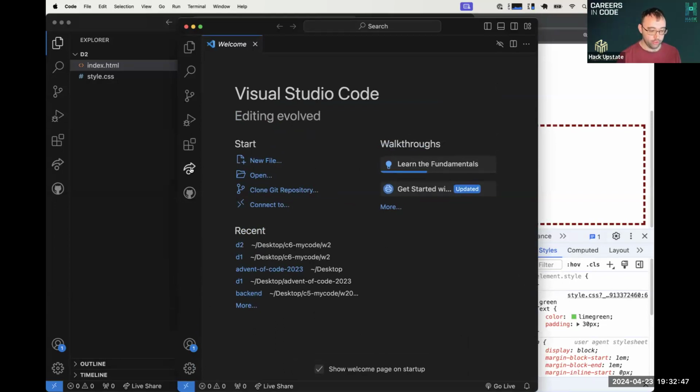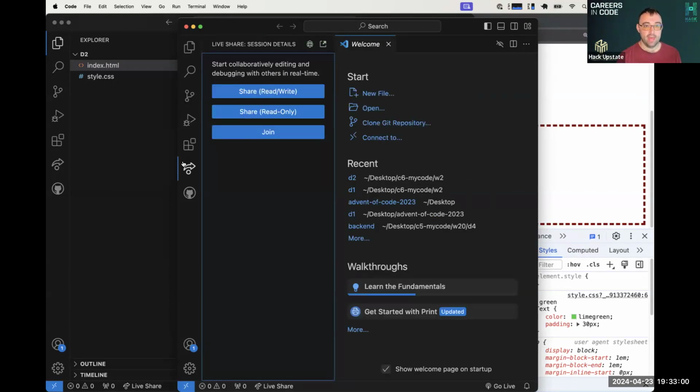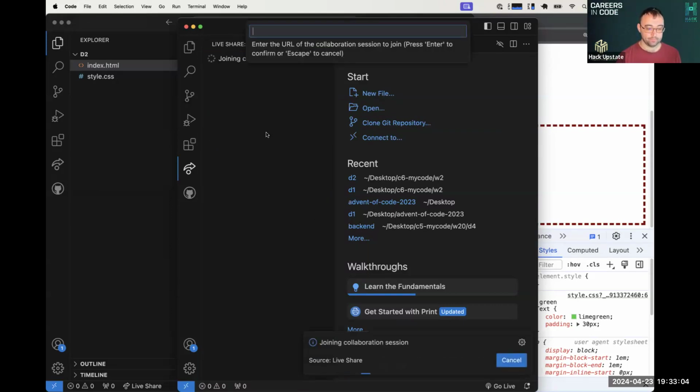And I'm going to go to Live Share over on the left. You may be tempted to click Live Share at the bottom. That's not what we're looking for. We are looking for the Live Share icon on the left, about halfway down the screen. Go ahead and click on that, and then you are going to click on the Join button here. And does it say up at the top, enter URL?